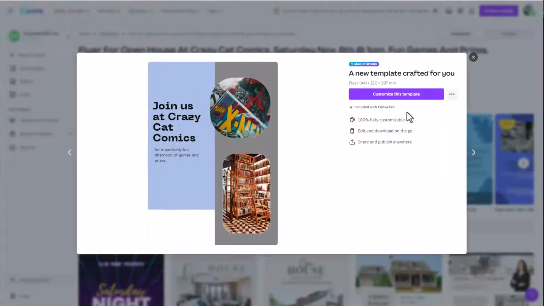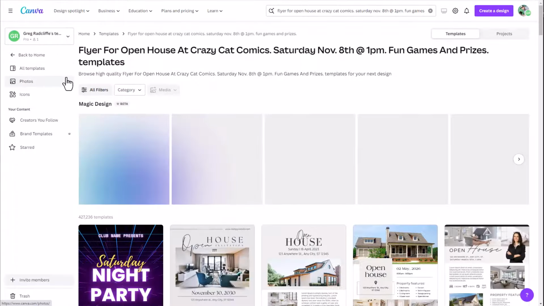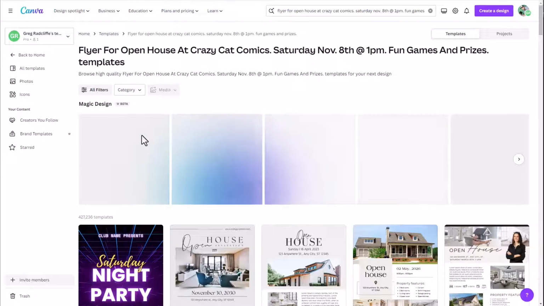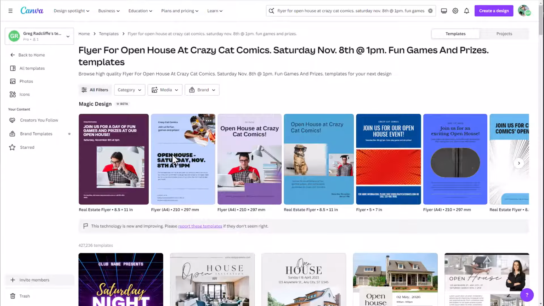If you click on one, then you can go ahead and open it, customize this template. But if you just want to redo them, you can also just hit the refresh button up on your browser here. So I hit this refresh button, this reload button, and it's taking that same prompt, but now it's generating new Magic Design results.